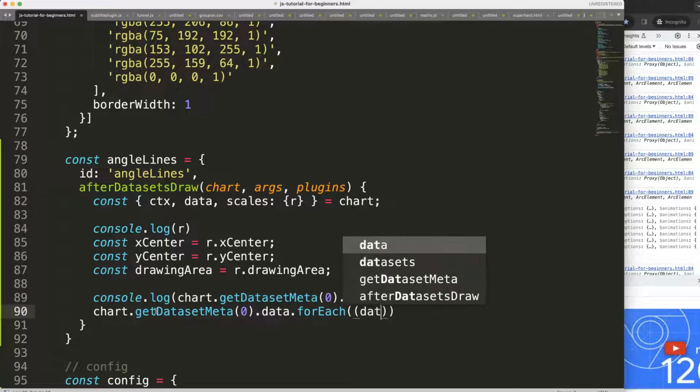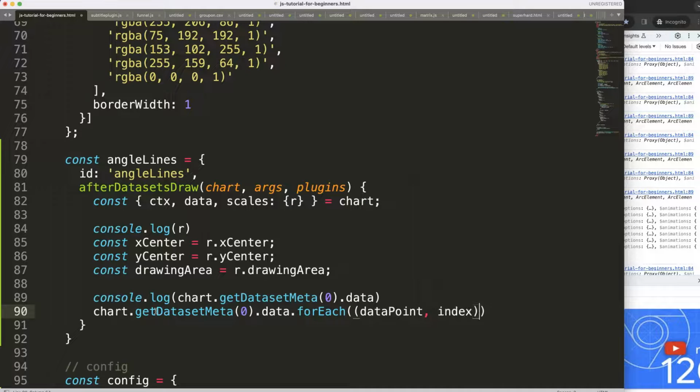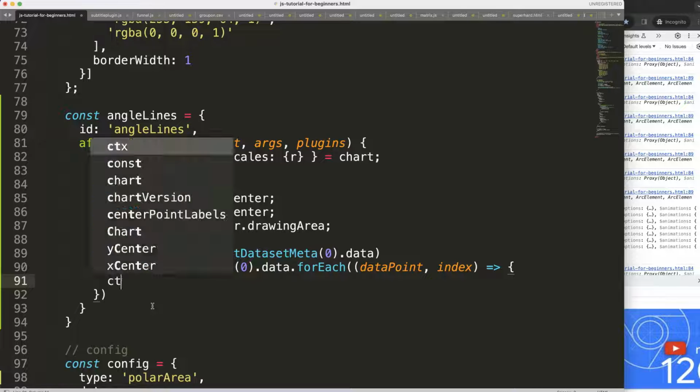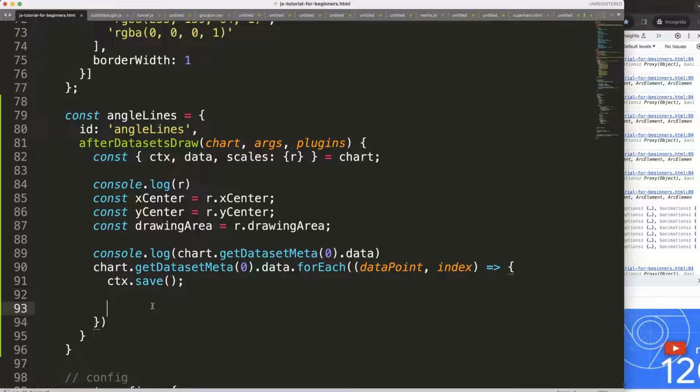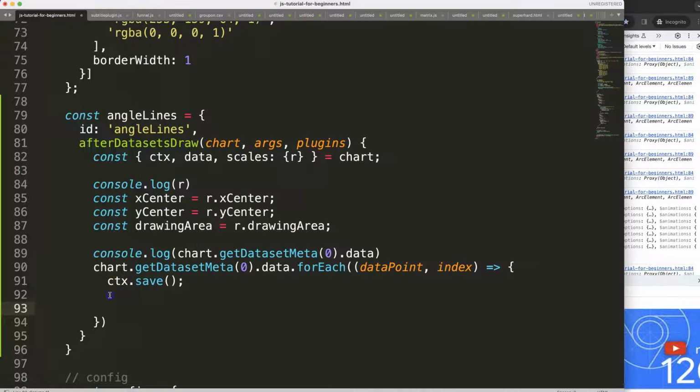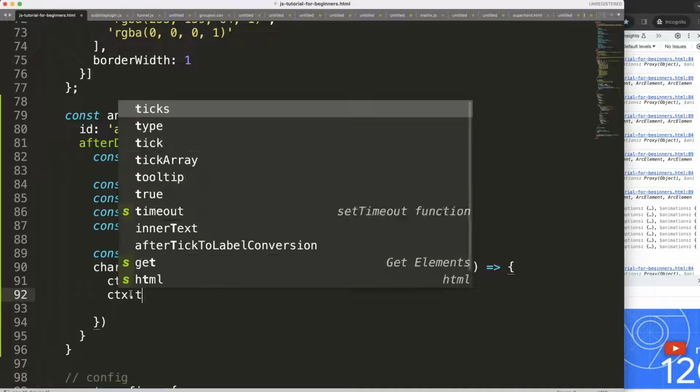Then we say for every data point, I want to get the index and then a function expression. Within here, what I need is the following. I want to say ctx.save to save everything above. What I'm going to do is draw basically 7 times the line here up. But by doing that, I want to make sure it's rotated based on the angle that we need. And I realize that we still need to calculate that angle. So don't worry, we're going to calculate that based on the labels we have. So the first thing let's start to do is ctx.translate.